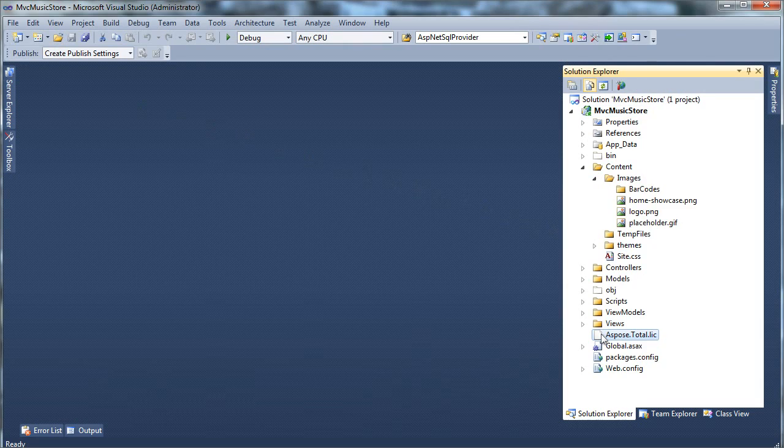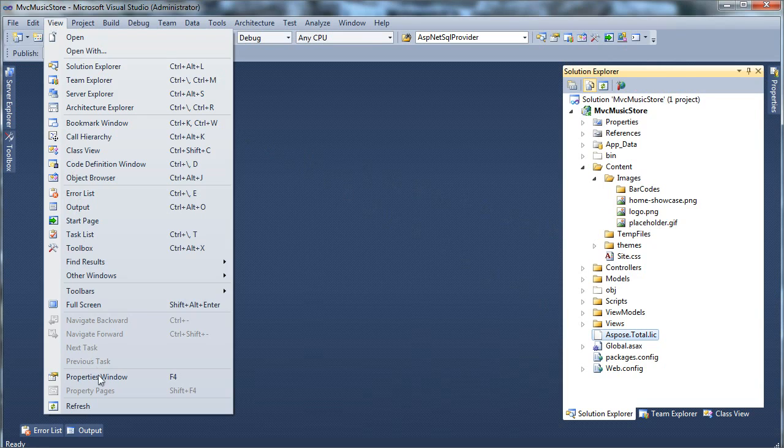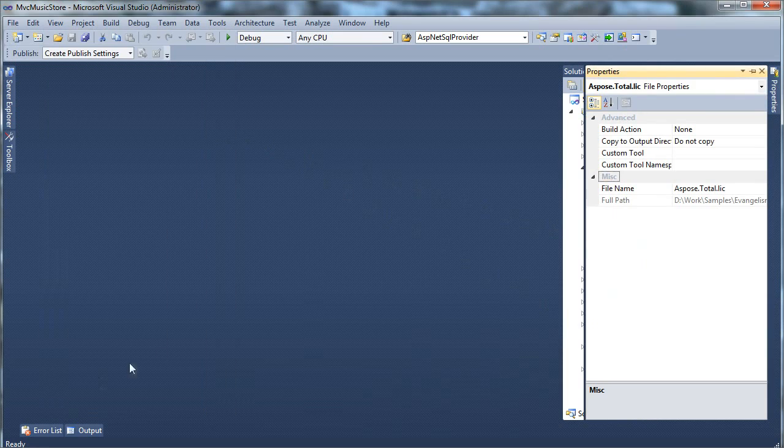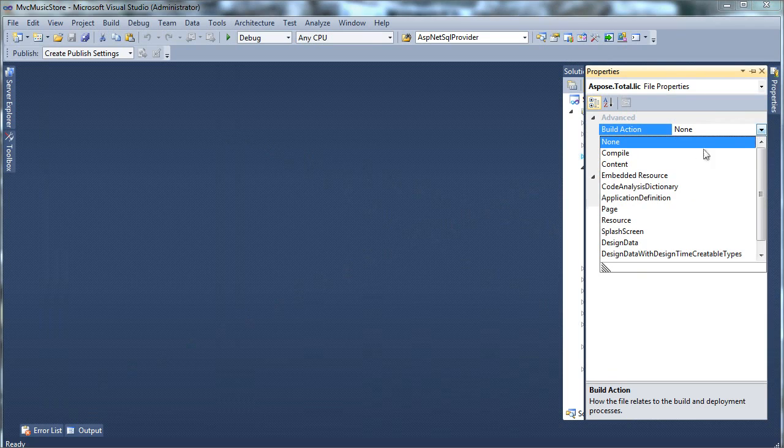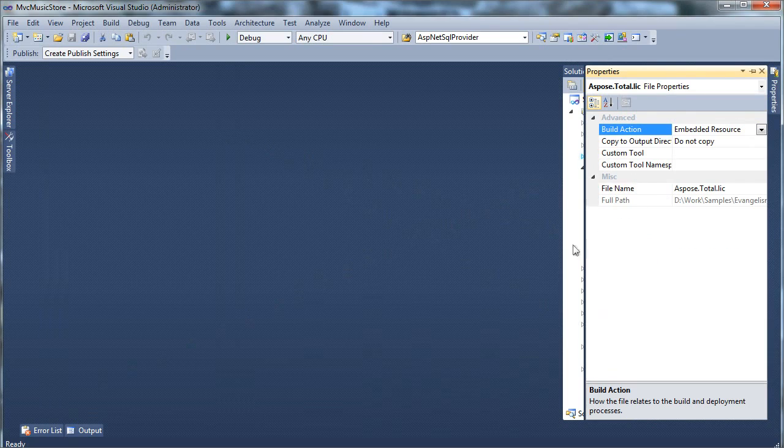Now add the license file as an embedded resource. On the View menu, select Properties, and the Properties window opens on the right. Now select the Embedded Resource option as your build action.